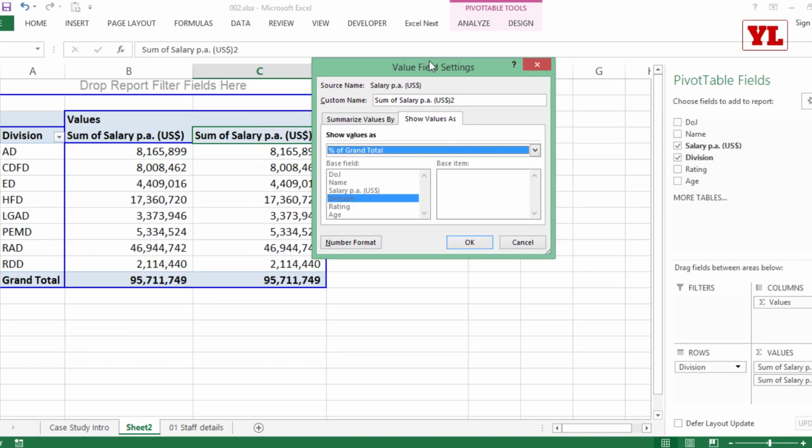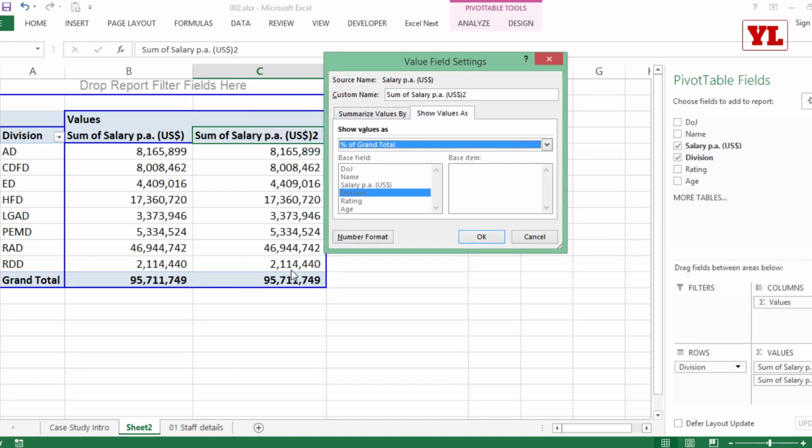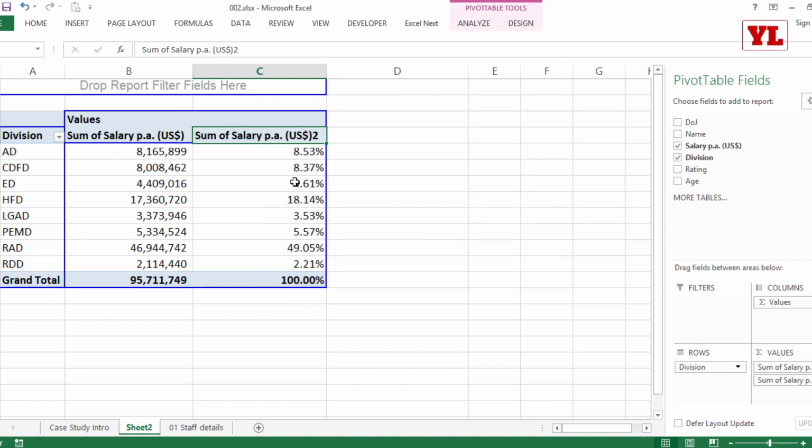What is grand total? This is the grand total for this particular column. So what is it going to do? It is going to do 8 million divided by 95.7 million, and that is how the percentage gets derived.